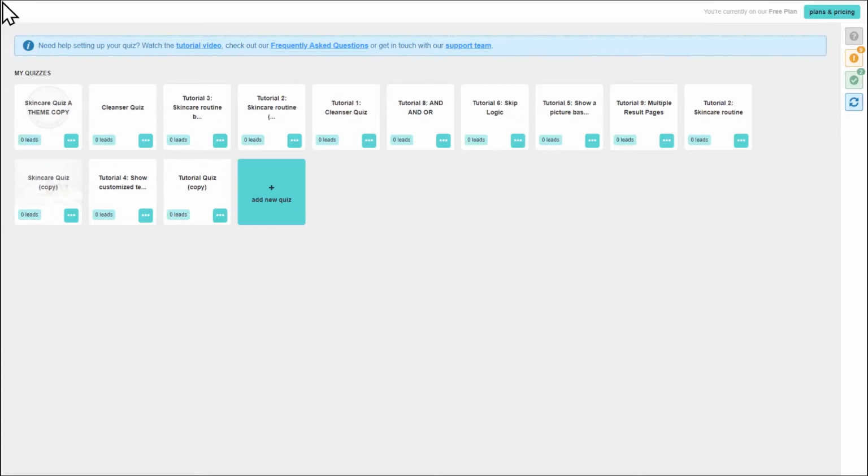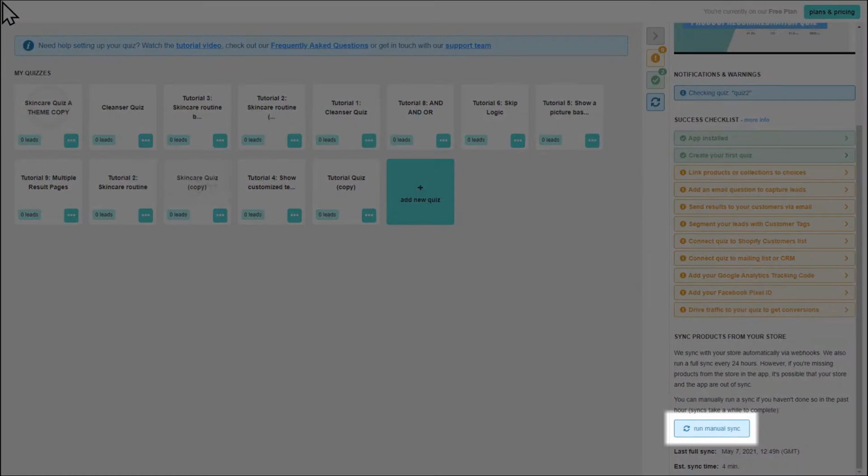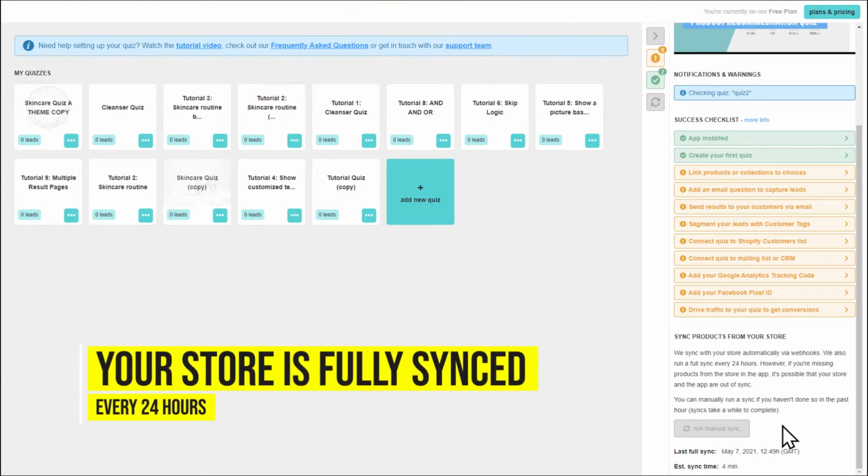Once you've made changes to your products and collections, you should sync them with the app. The process is done automatically in the background, but to make it faster, you can hit the Sync button in the Success checklist. The sync may take a few minutes. Once it's finished, all your products and collections will be up to date in the app. Your store is also fully synced every 24 hours.